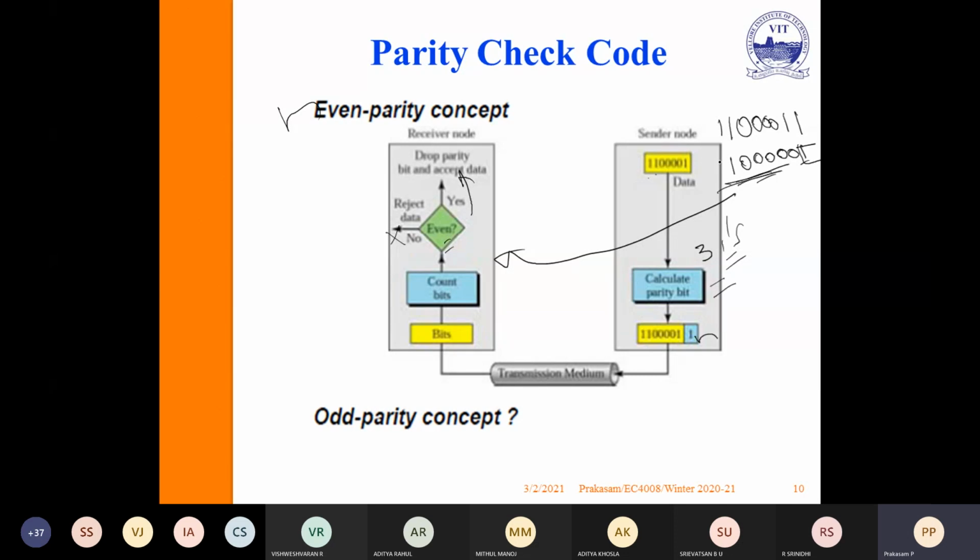So using the parity check, you can only detect a single bit error. Odd parity is the reverse. It counts the number of ones. If it is even, it adds 1 as the parity to make it odd. If it is odd, it adds 0 as the parity to keep it odd. This is even parity and odd parity. The bottleneck is that it is able to detect only a single bit error.